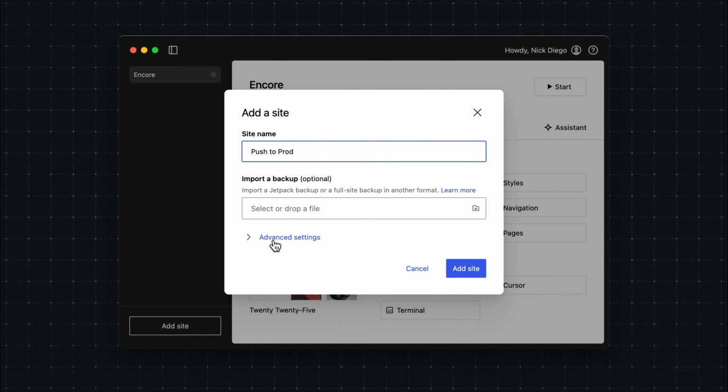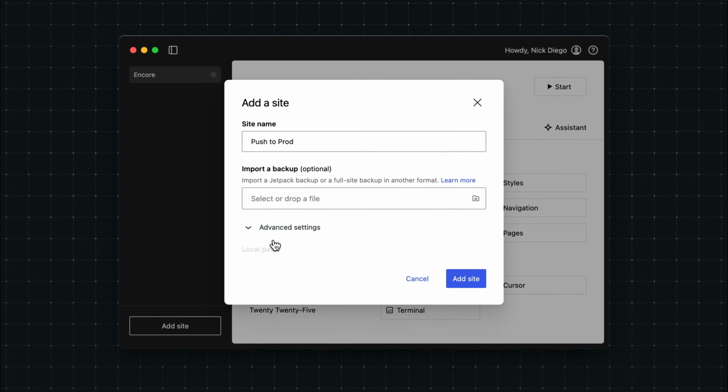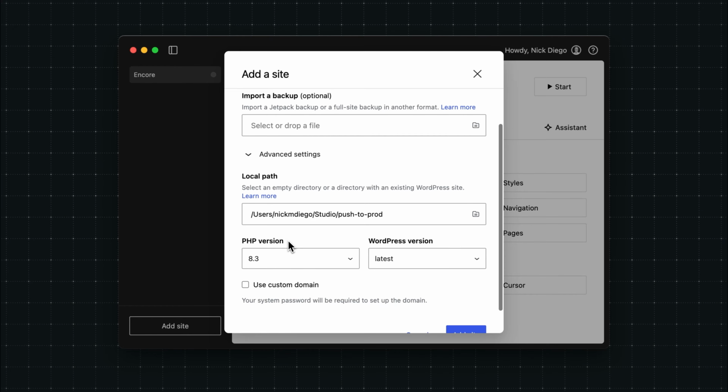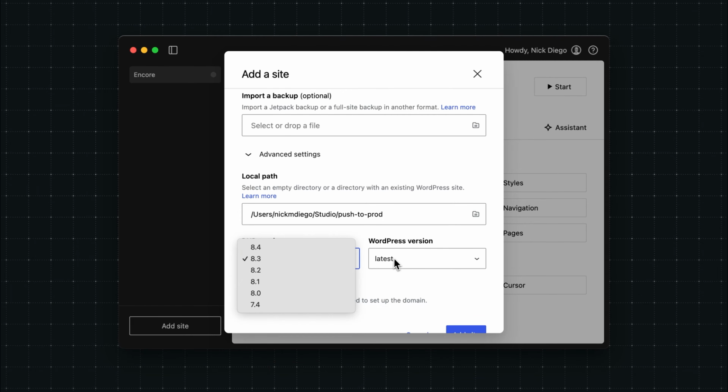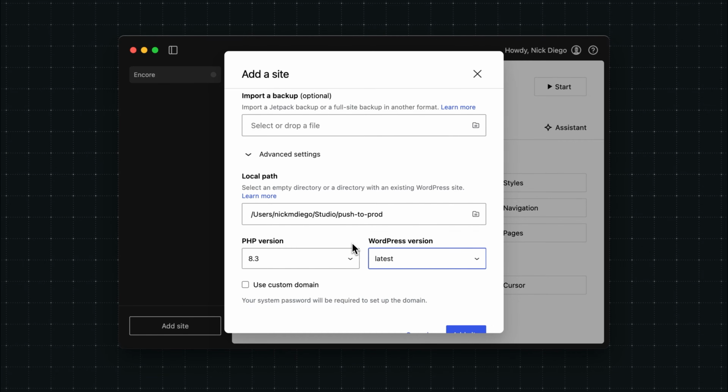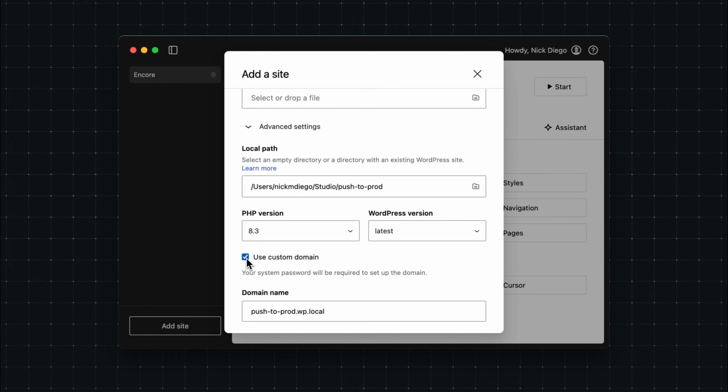Now you can just click Add Site and be done, but there are a few advanced options that are worth knowing about. Click Toggle to expand them. Here you can customize the local path, choose the PHP version, and even pick a specific version of WordPress, including nightlies and betas if they are available. You can also set a custom domain.